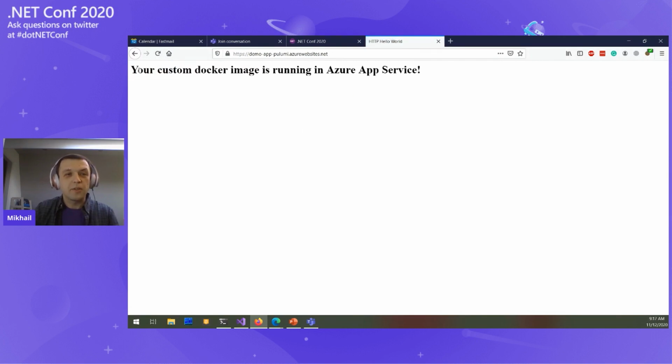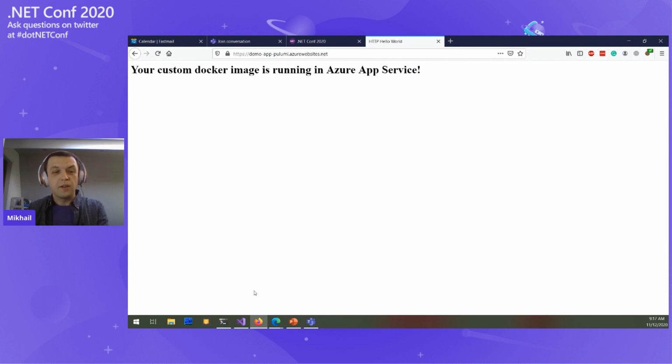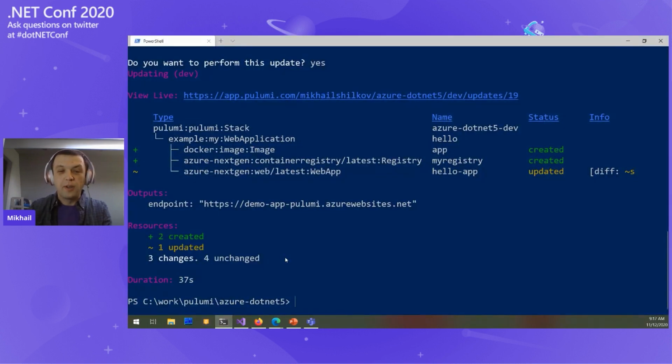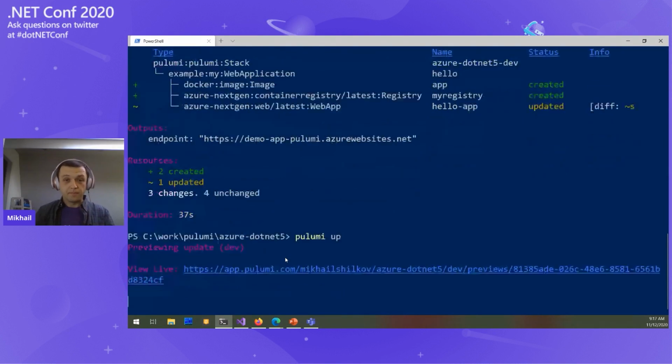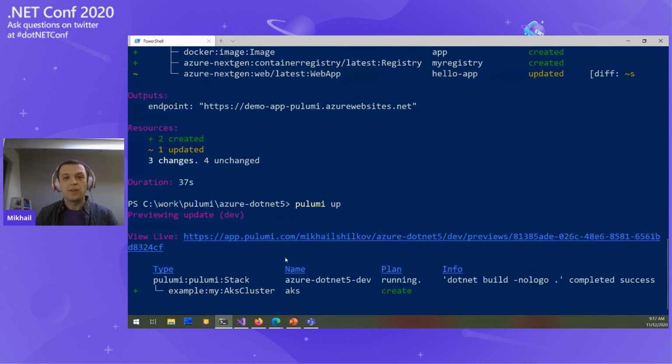So app service updated. Now you can see that my custom Docker image is running in Azure app service instead of the previous image that I had before. And now I'm running Pulumi up again. It will execute my program again, and this time I should see a lot more resources because now AKS needs to be provisioned and some Kubernetes objects as well. So let's see how that looks.